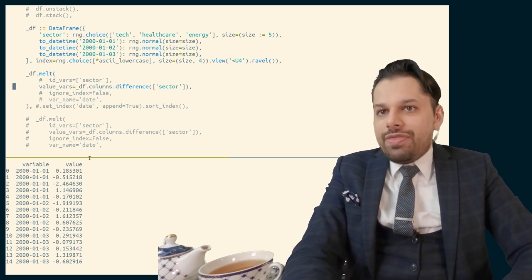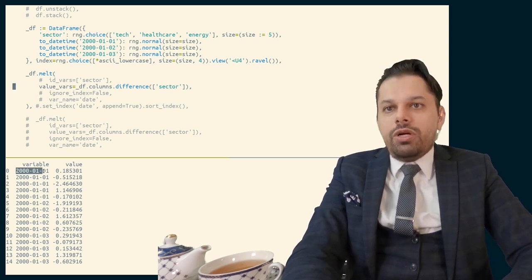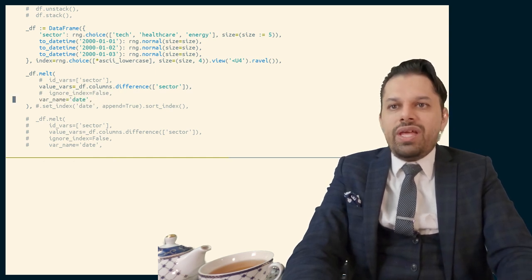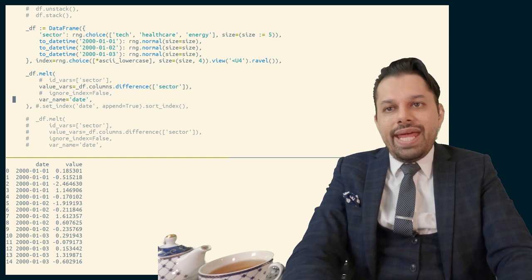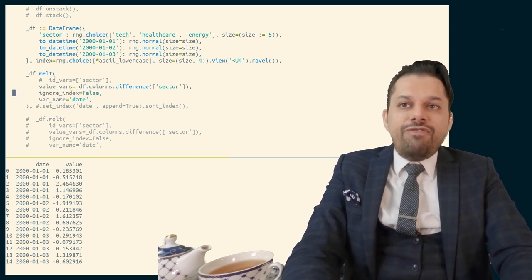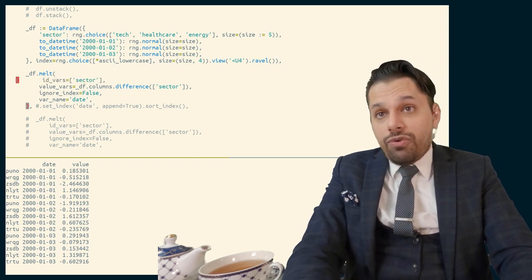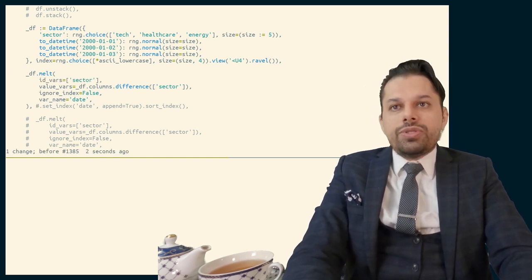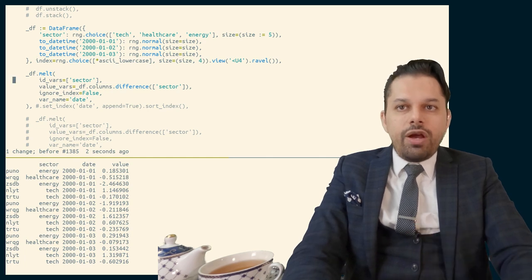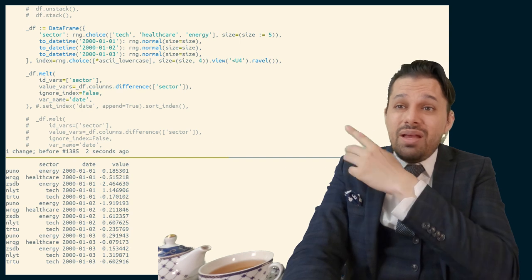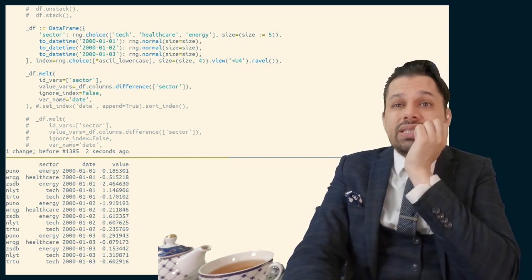And so here you can see the column labels are this variable column, and the corresponding values are in this value column. And it's a very bizarre set of names, because you can see there's var name, and you can name what these columns are. If you don't ignore the index, you preserve the original indexing. And if you set the ID vars, you actually duplicate any variables that are supposed to be identifier variables. This is actually two data sets that have been stored in the same structure. But here you can see, okay, each date, each sector, each value.